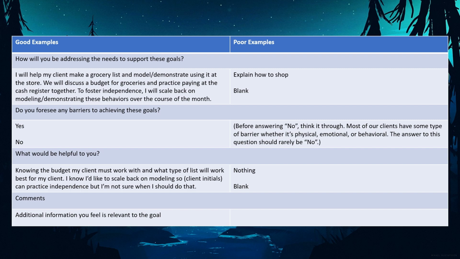So, most of the time, the answer to this question should be yes. We are humans. We are not perfect. We are not going to understand something perfectly immediately. So, before answering no, just take the time to think it through.